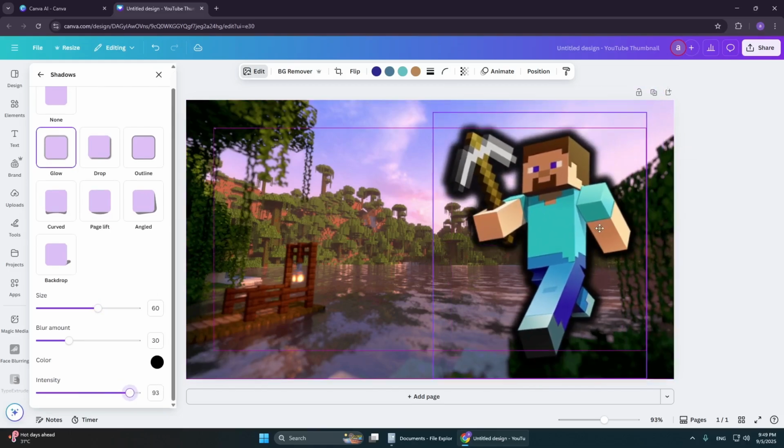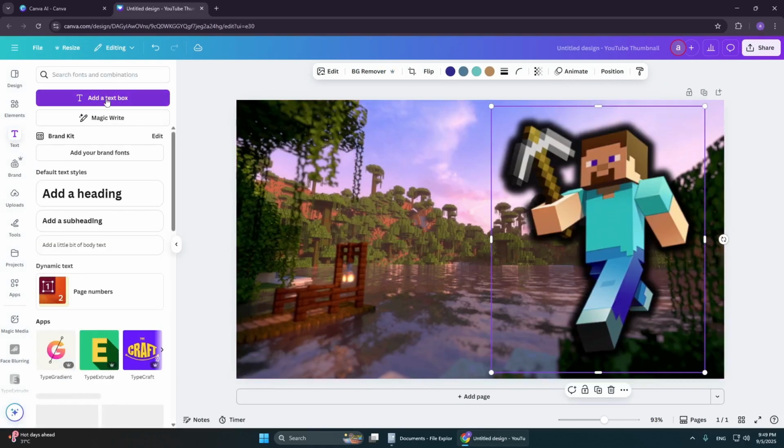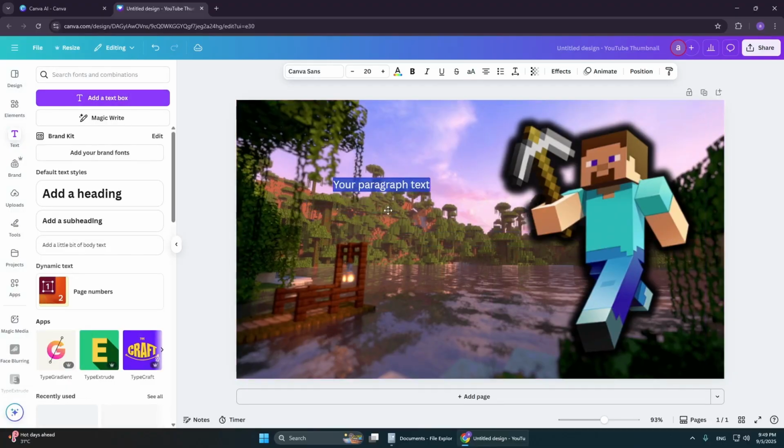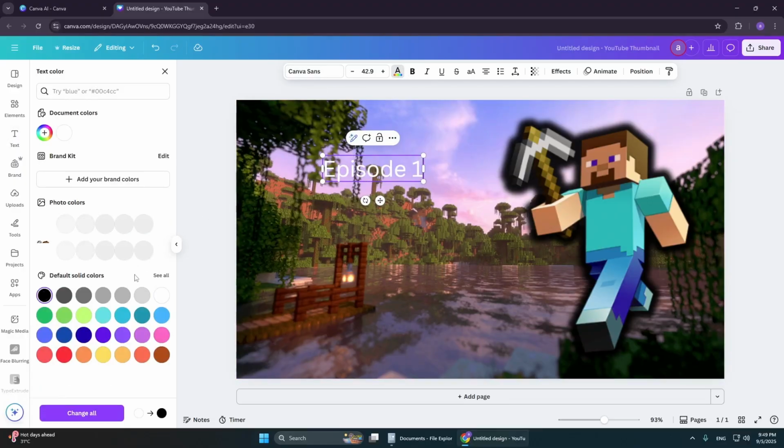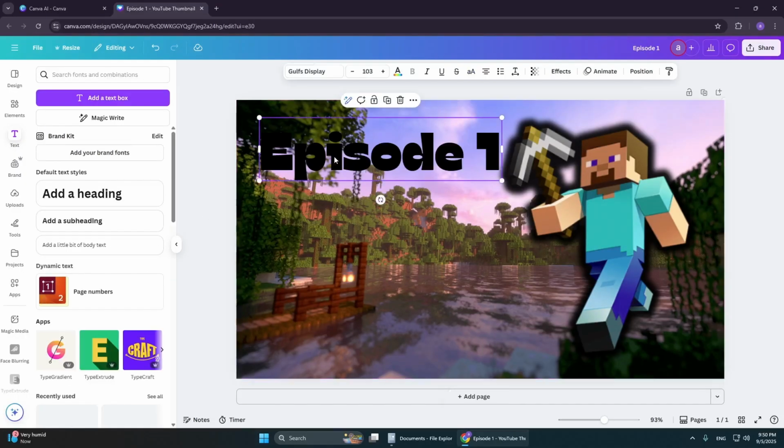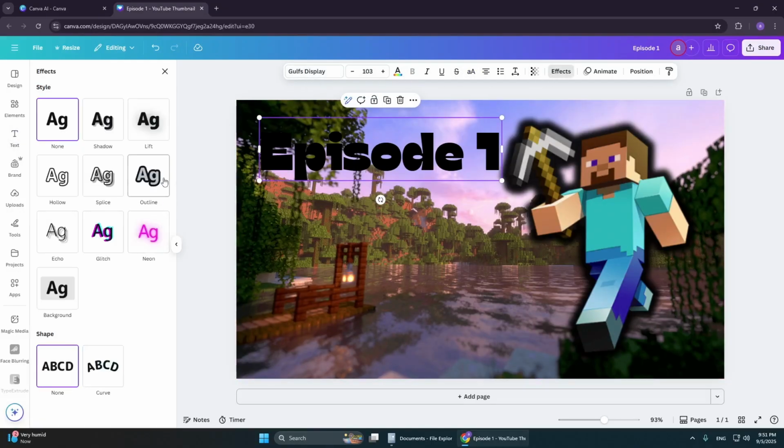Now add bold text. Use short words like survival, hardcore, or episode 1. Keep the text large and easy to read, even on small screens. Choose colors that contrast with the background. For example, white or yellow text on a dark background works well. Add a drop shadow or outline so the text stands out more.